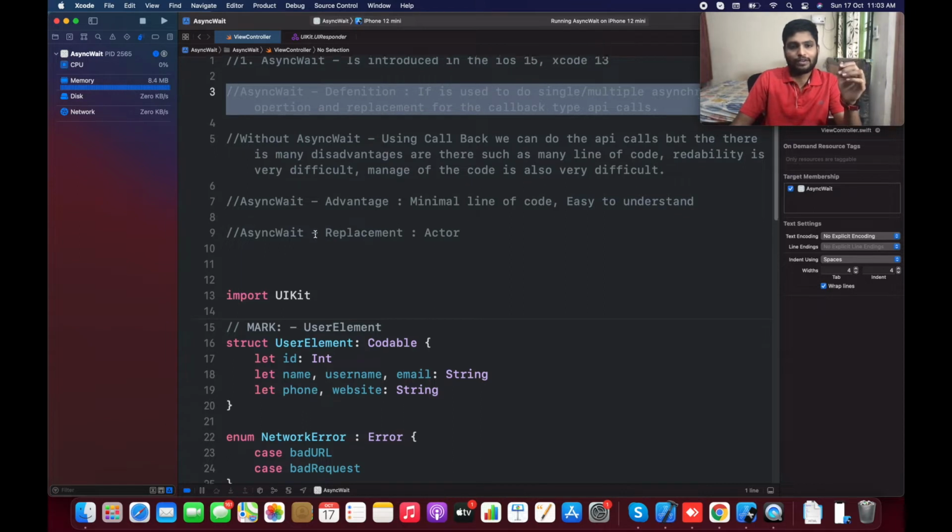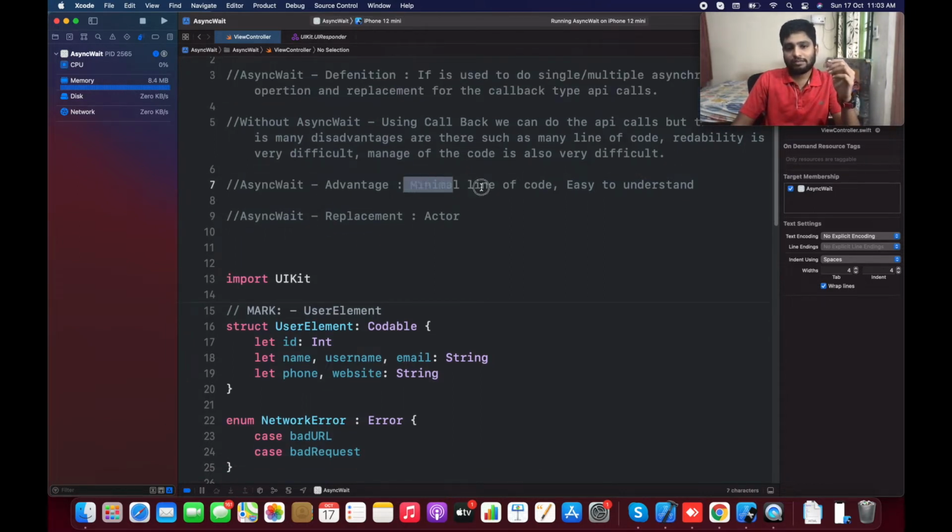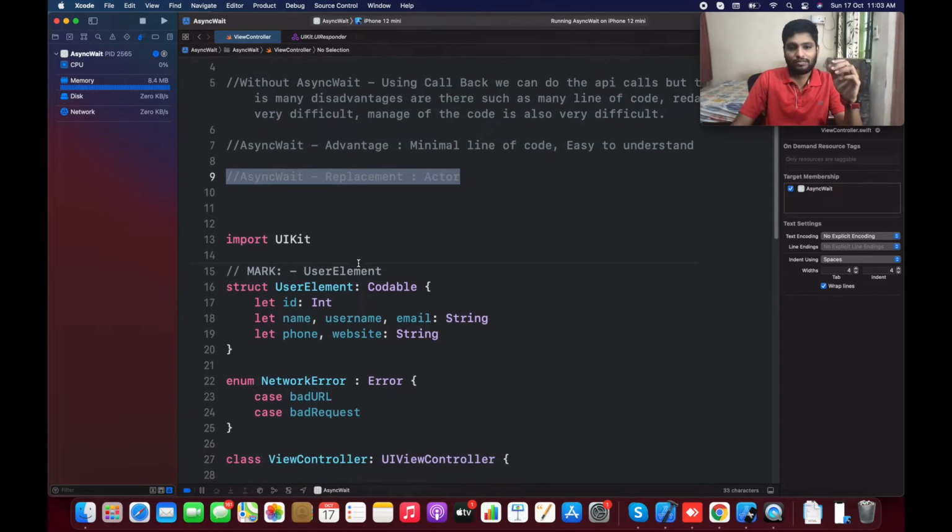Some advantages of async await are that there is a minimal number of lines and it is very easy to understand. So it replaces all the disadvantages that callbacks have, and acts as an advantage. There are also some other cases where we can use it as a replacement of callbacks, like actor. So let's see one by one, and you can work around with it.